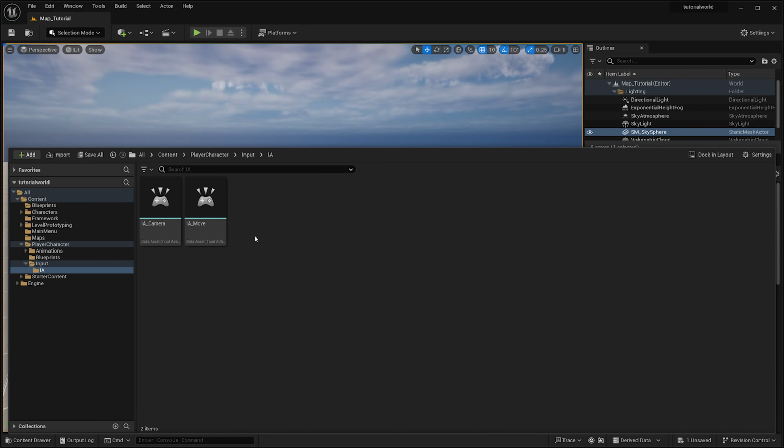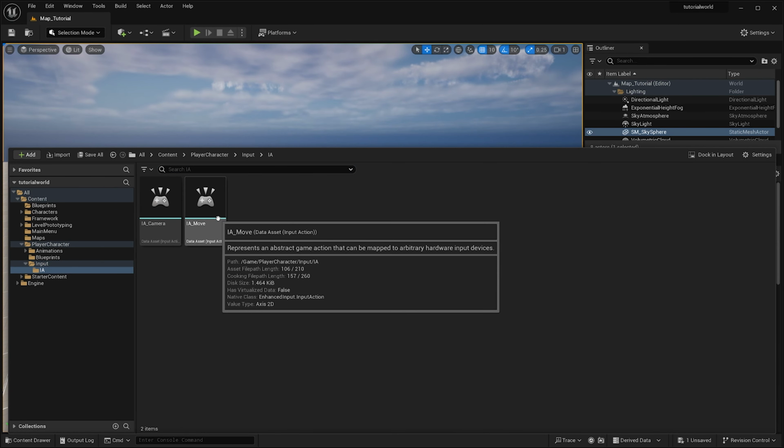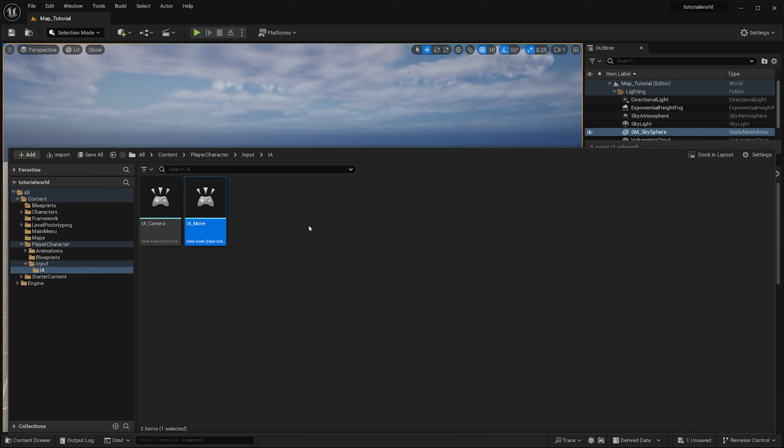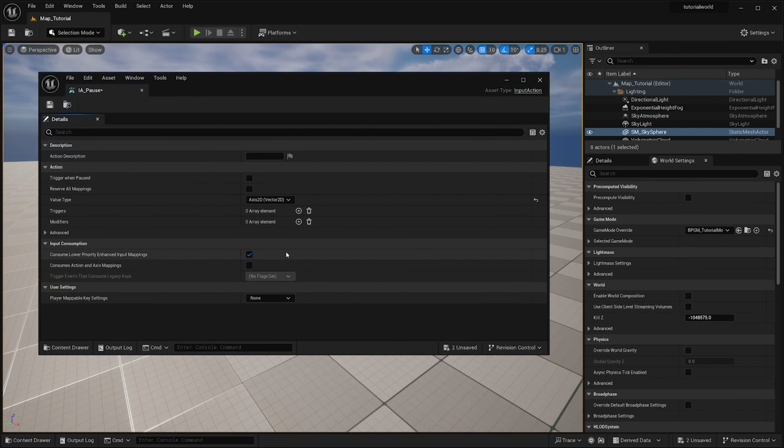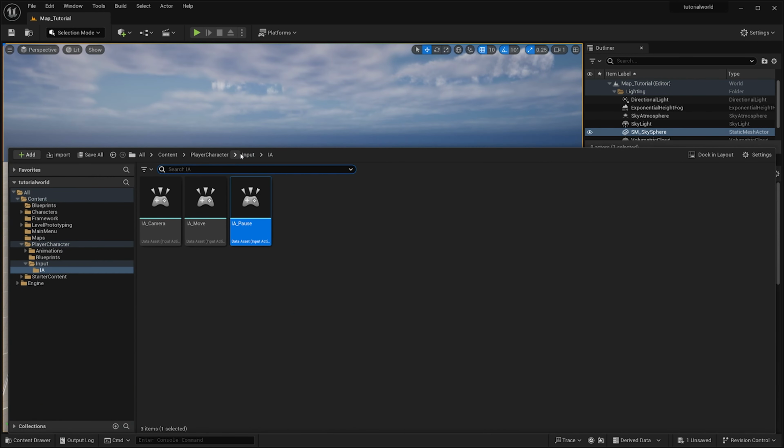If you have not already, we will add our input actions and the mapping. We can just duplicate an action, name it pause. Then you want to go into it and make sure the value type is a digital bool. Save that, close out of it.